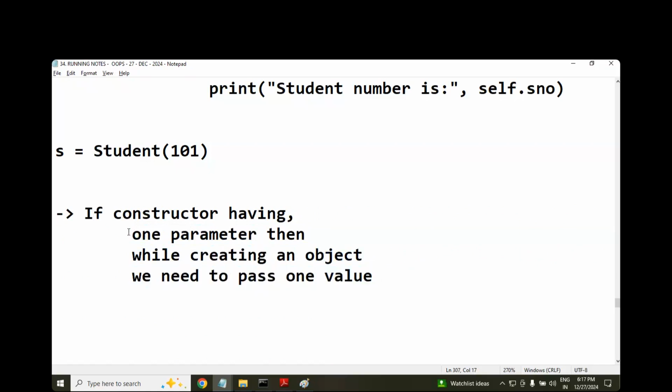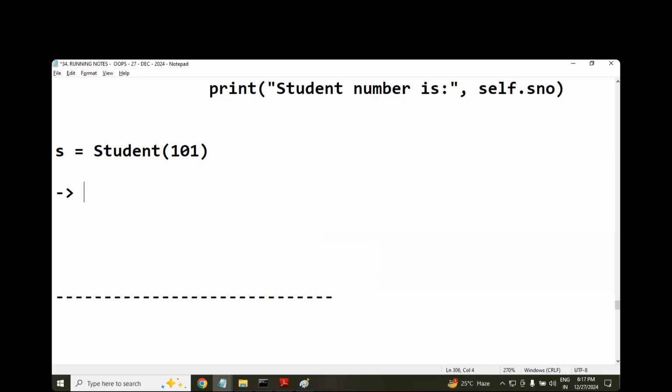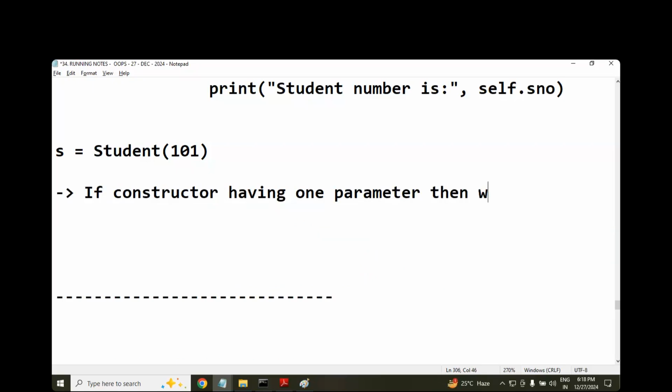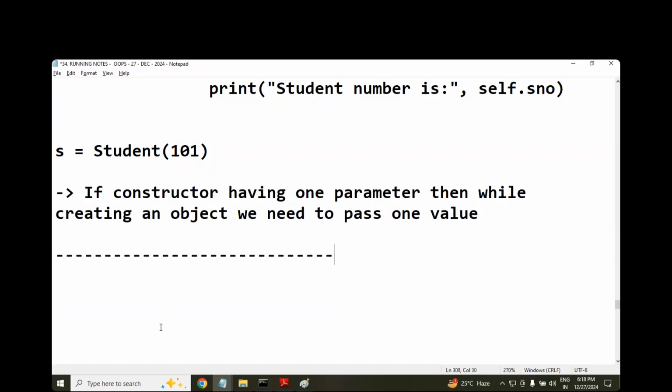Think like this: if a constructor has two parameters, then how many values? Two values. If a constructor has three parameters, how many values? Three values. From that statement, you need to understand like that. Let us try to format it. Same: if a constructor has one parameter, while creating an object, we need to pass one value. We are good to go.